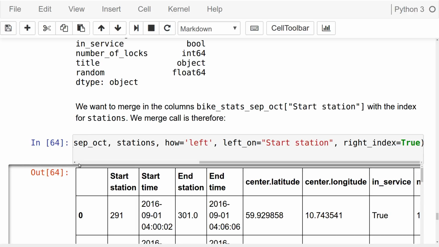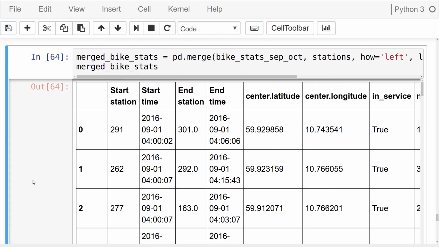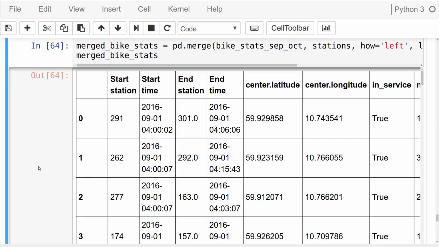Okay, so if I execute this command, then it looks quite promising. So what do we have? We have the start station, the start time, end station, end time. So this is our original left table. But now we have additional columns here. And these additional columns are exactly the columns from the stations table filled out for that specific station 291. So basically, all these columns here are now the information about the station 291.